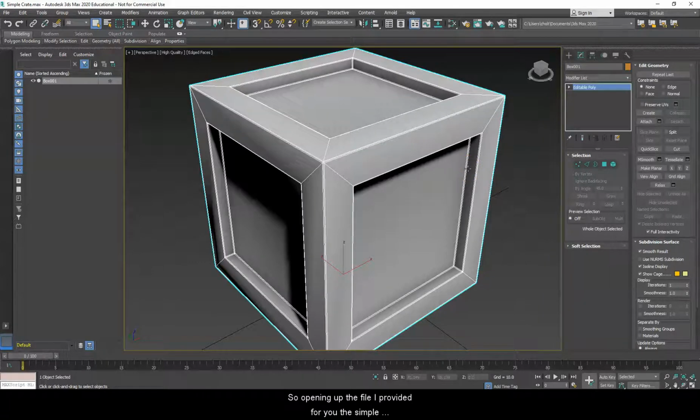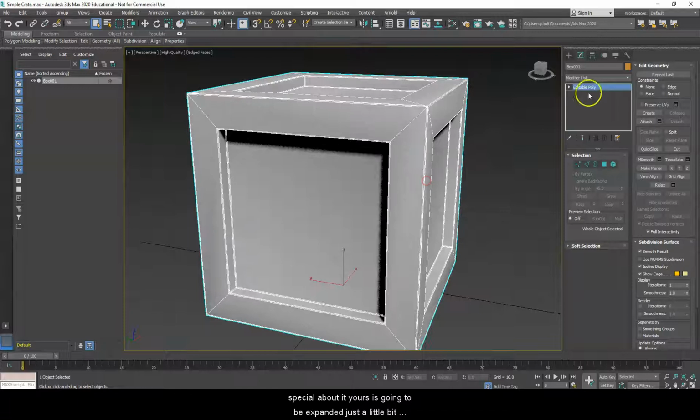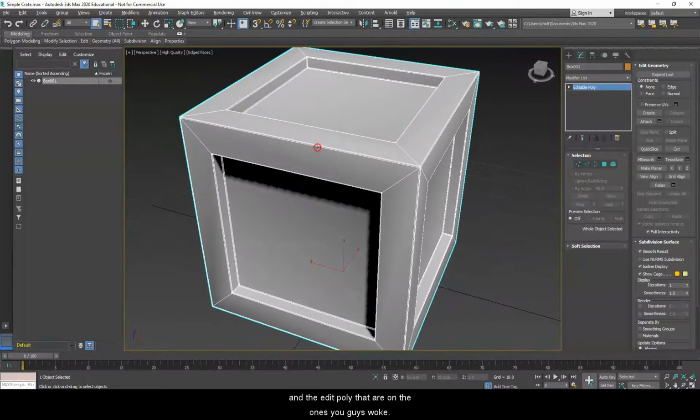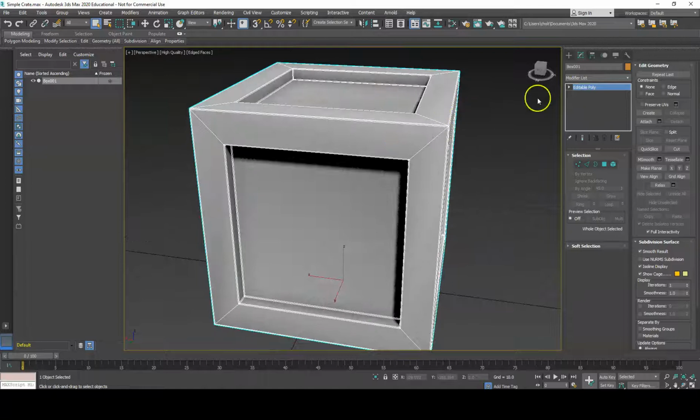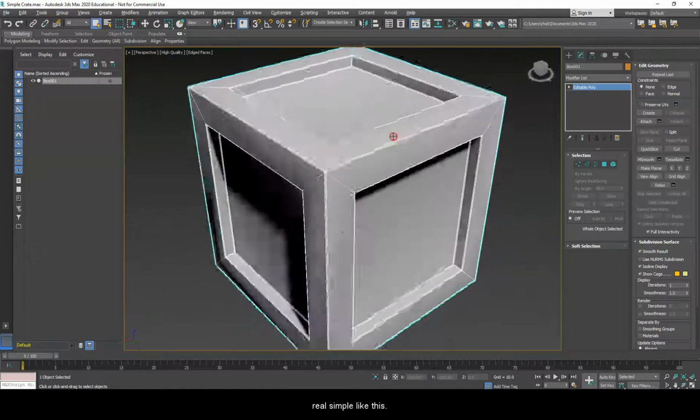Alright, so opening up the file I provided for you, the simple crate, is going to look like this. Overall, there's nothing too special about it. Yours is going to be expanded just a little bit over here, but really I just collapsed the special chamfer and the edit poly that are on the ones you guys will open up. Now, while there are a couple options you can change in there, for the most part, we just need something real simple like this.